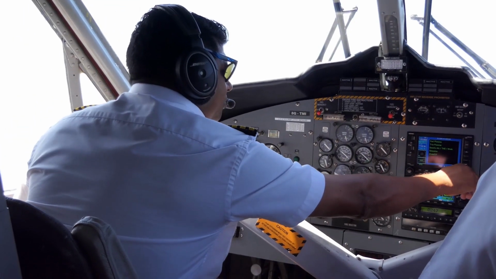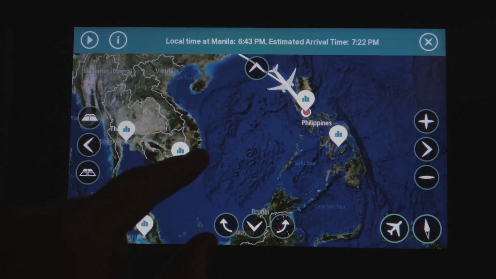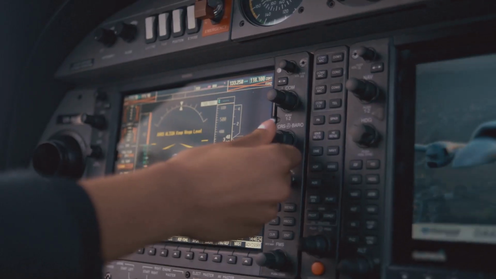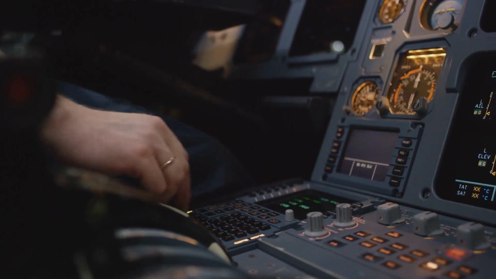Now let's discuss the critical point. This is the location along a route where it takes the same time to return to the departure airport as it does to continue to the destination. It's key for fuel management and alternate planning.